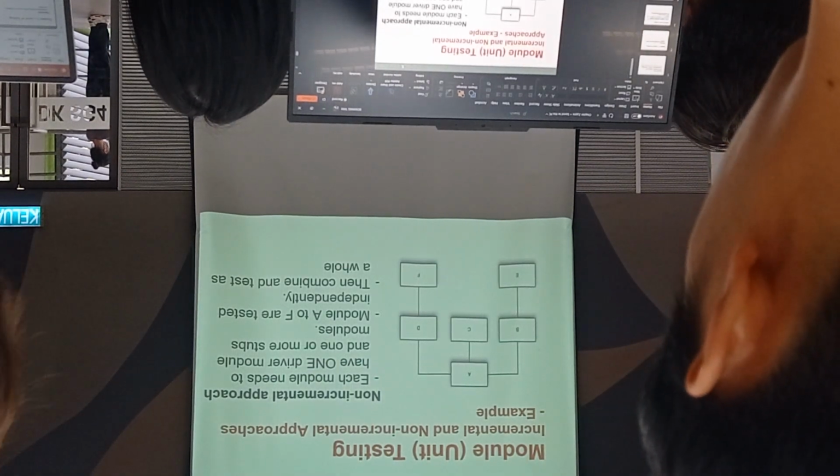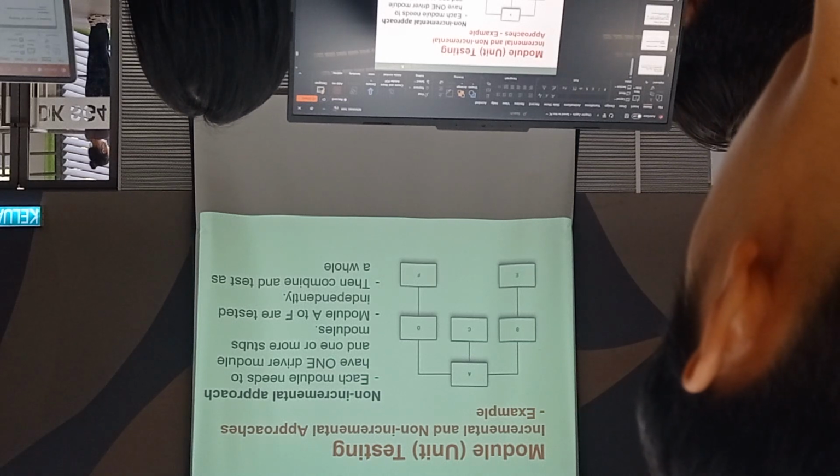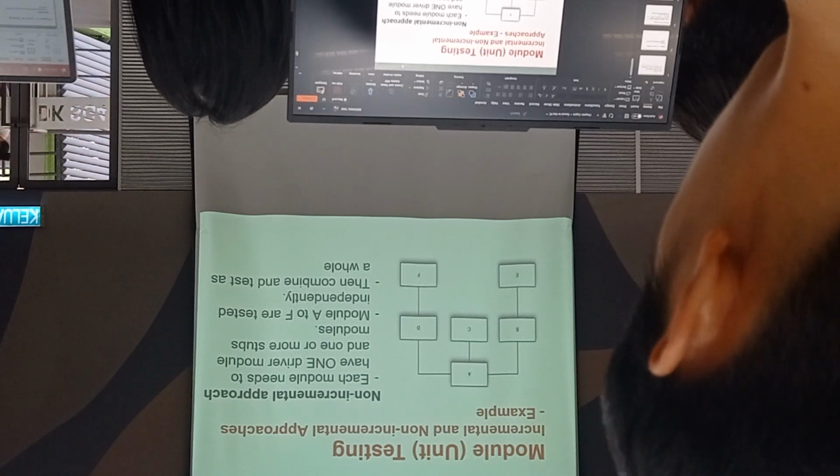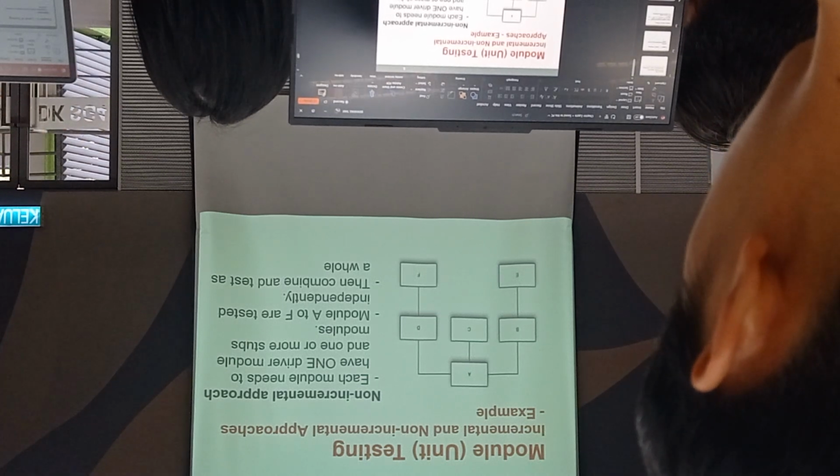And then once all these 6 modules have been tested individually, we combine them all together to become the whole system and test them a second round.